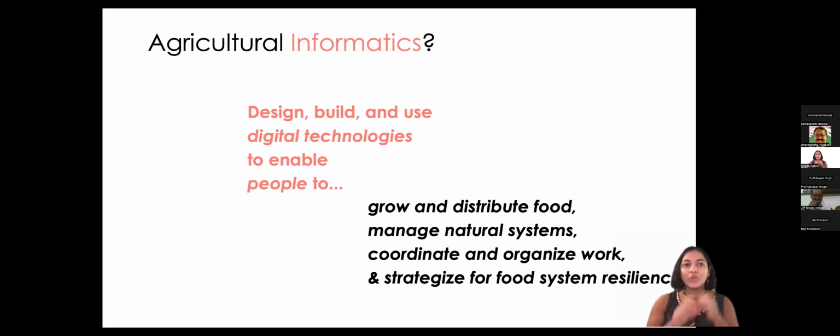Okay, so the course itself. I define agricultural informatics as a practice of designing, building, and using digital technologies to enable people to do a variety of different domain-specific tasks.